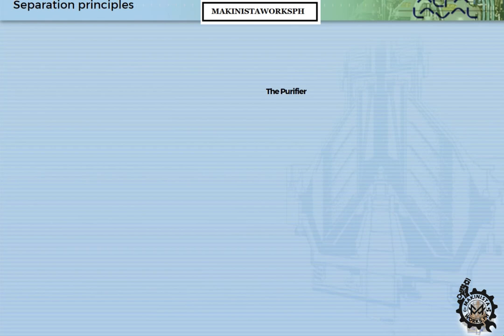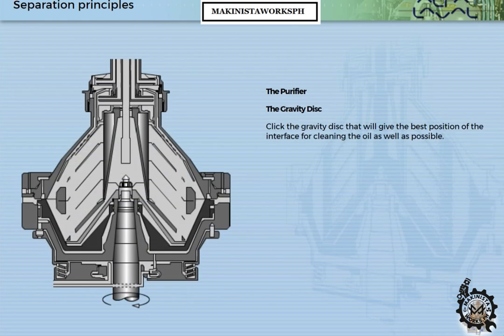The purifier. The gravity disc. Click the gravity disc that will give the best position of the interface for cleaning the oil as well as possible.